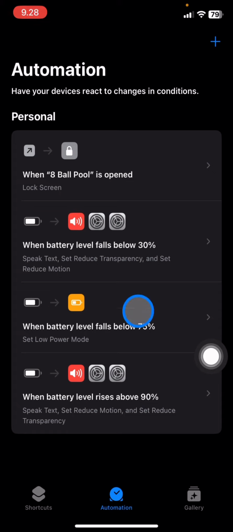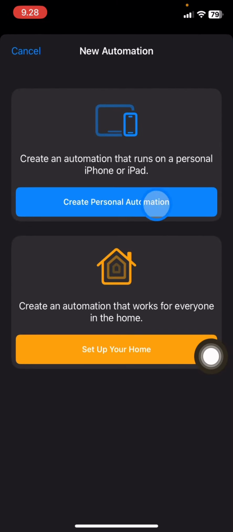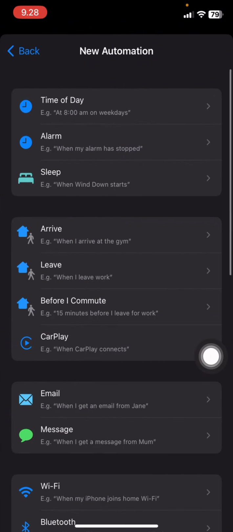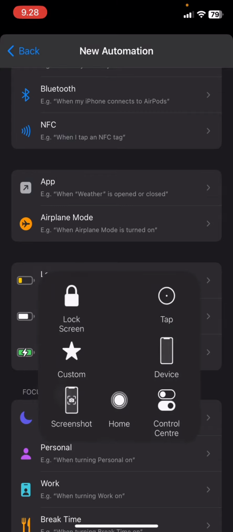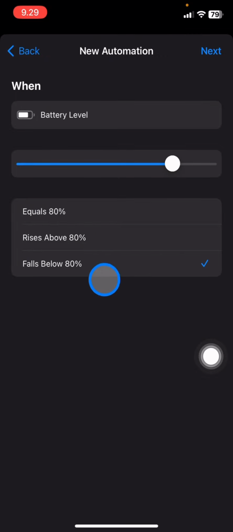To create a new automation, click this plus button on the top right corner, and now just click the top one, which is Create Personal Automation, and scroll down until you find Battery Level. After you found Battery Level, you just need to set the battery level here. Let's say I would like to activate the low power mode at 80% or below. So you just need to choose Falls Below 80%, and then click Next.